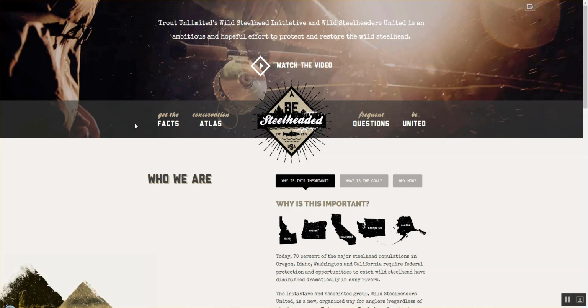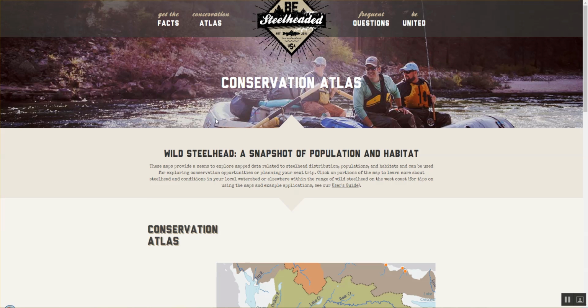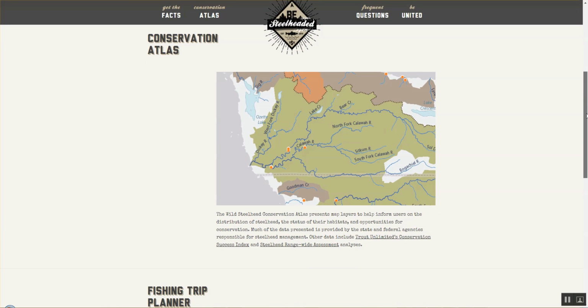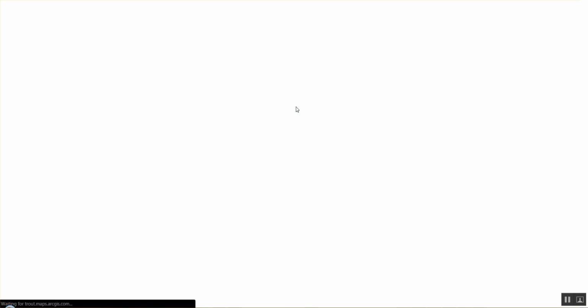So once you've gone to the Wild Steelheaders website, we're going to go to the Conservation Atlas here, click on it, scroll on down and locate the map. You can click on this and the map will load. Note that depending on your internet connection, it may take a long time to load, though here it's rather quick.